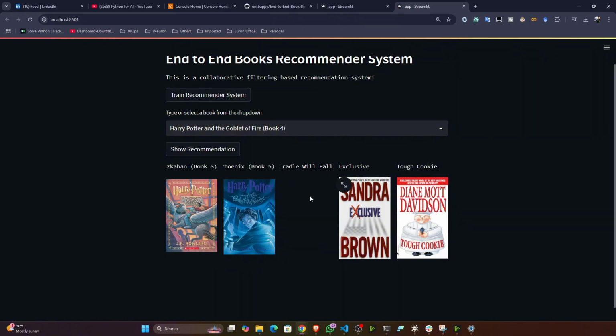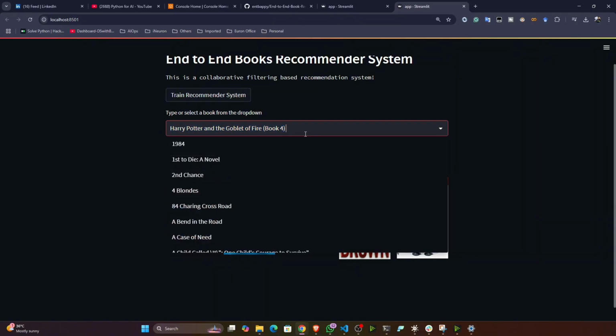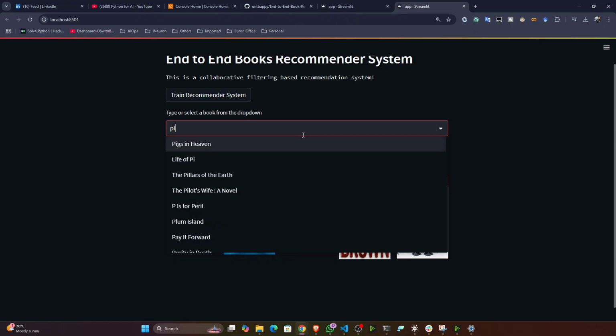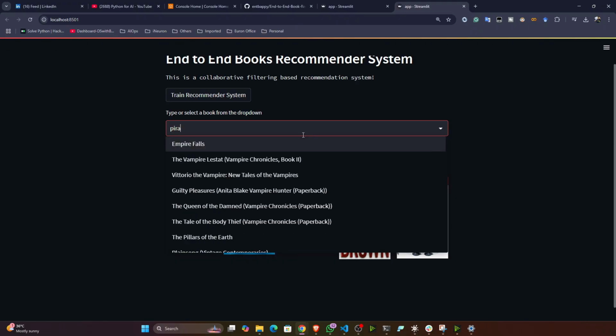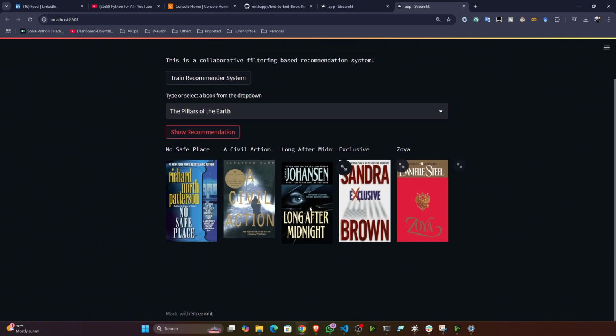Then the Candid Will Fall. This poster is not showing because in the URL this poster is missing. Then exclusive Thoughts of Cookies. Now I can select another one. Let's say Pirates of Caribbean. This is available. Pirates. I'll select this, The Pillars of the Earth. Now see, this is the relevant book of The Pillars of the Earth.